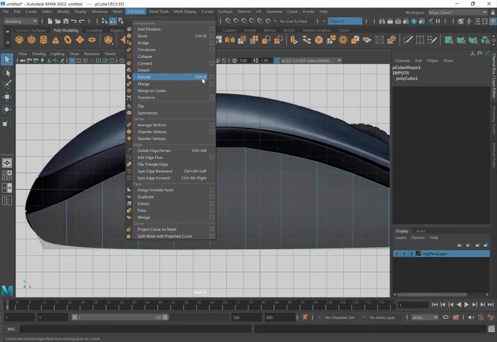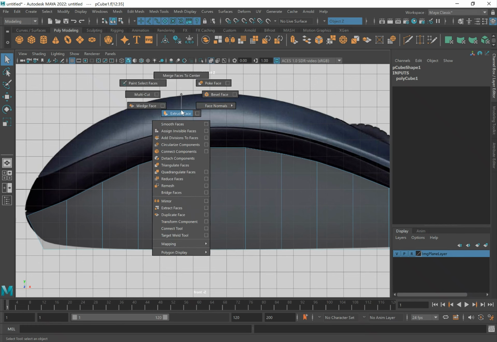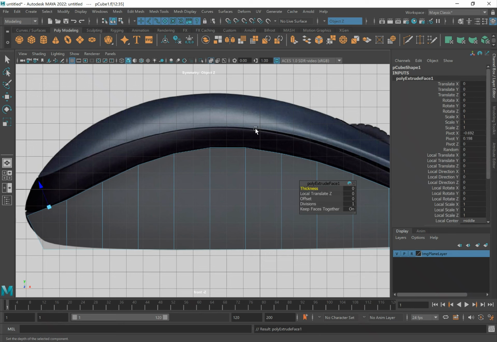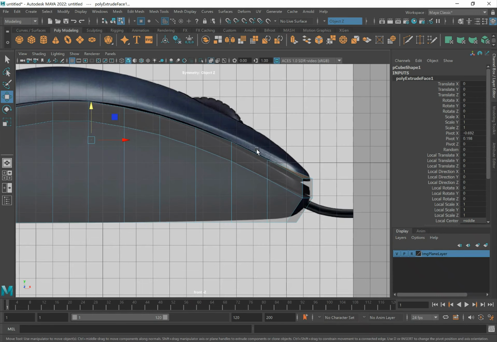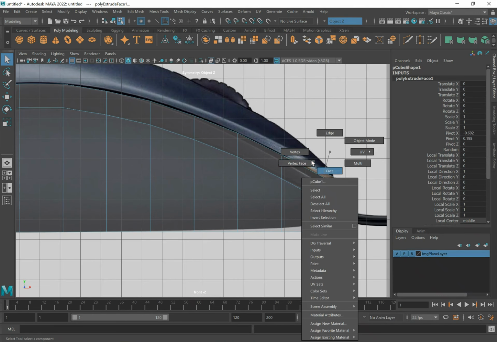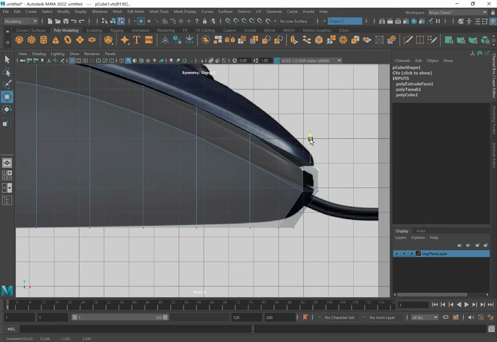I'm just going to use the shortcut key from now onwards. Just hit Control E, or if you wish to, you can always shift right mouse button and go to extrude face. Totally works the same as well. So I'm just going to move it upwards. Okay, so as I move it upwards, I will need to fix all the positioning.